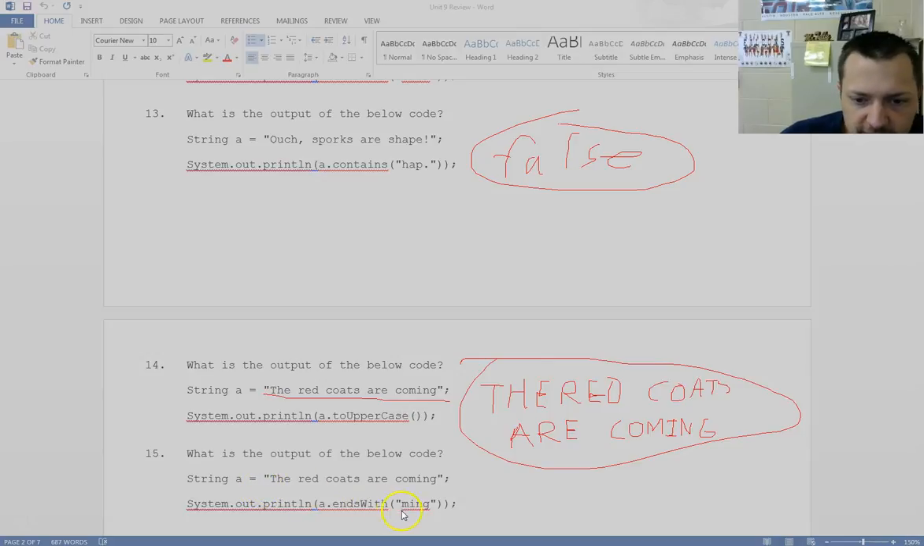All right, does this end with "ming"? Yes, at the very end we see "ming", so we get true. All right, moving on to the next set.